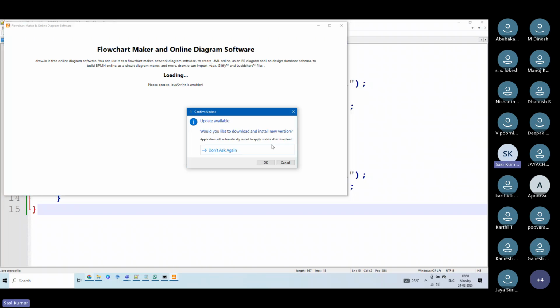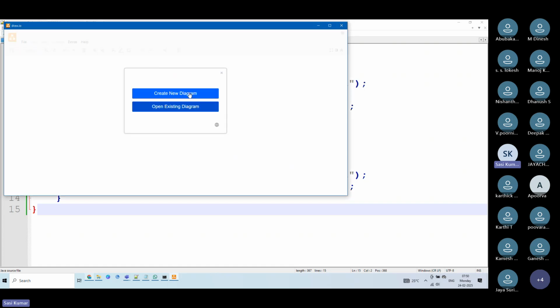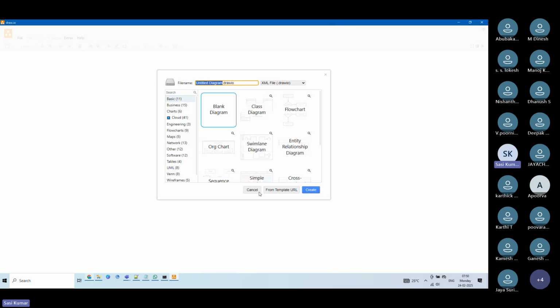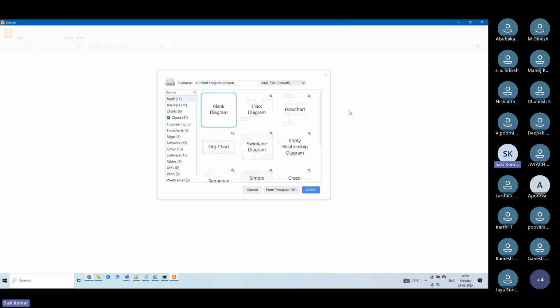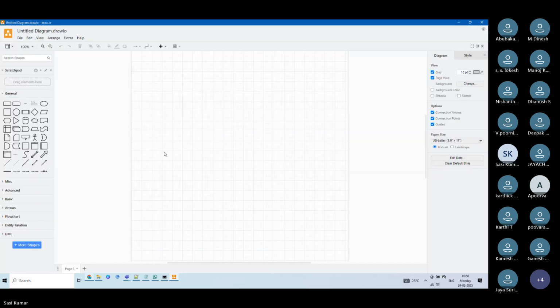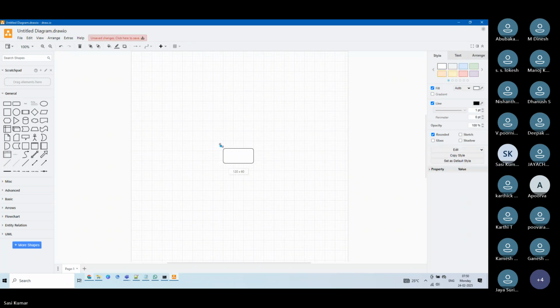It's going to load. Update available. So I'll just say create a new diagram. Cancel. Create a new diagram. Blank diagram. Create. Yes. So I want to create something. Let's try to take this one.